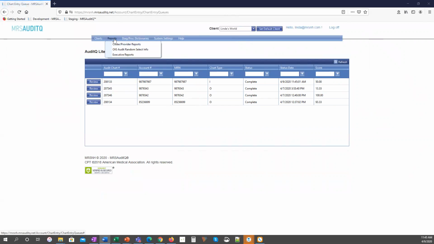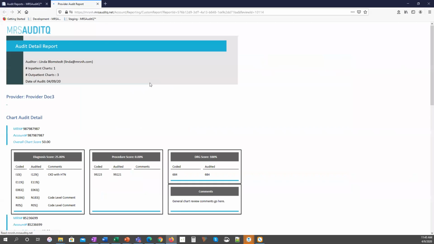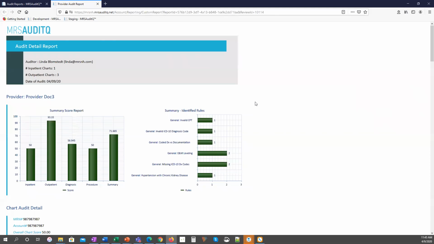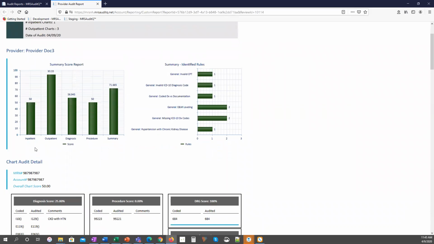We have 3 standard reports in the system. The first is our coder provider report. This report allows you to select whether it's a coder or provider report you want to produce. And you'll notice we provide a summary score report at the top for inpatient, outpatient, diagnosis, procedure, and a summary score. Additionally, here are those rules that were identified.